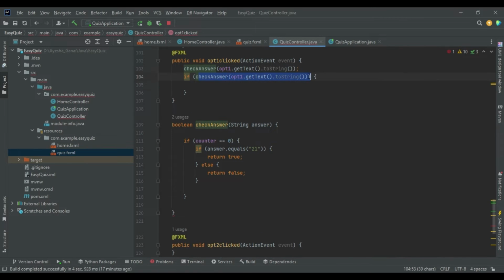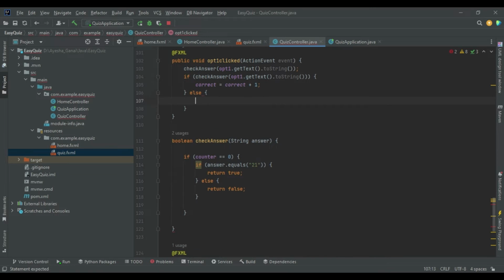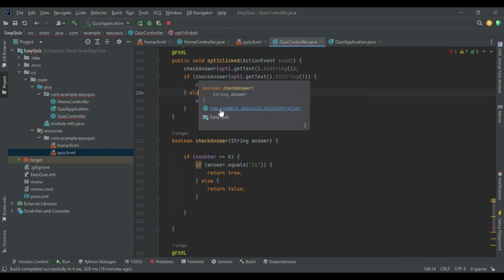I have used this to check if the condition is true. So correct would be correct plus 1. However, if the value given in option 1 is wrong and the user has clicked on it, so the answer is wrong, it is not 21, you will have to increase wrong by 1. It means that it is a wrong answer. I have used else to show that if the answer is not correct, if the boolean is false.